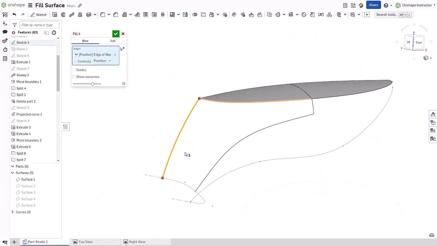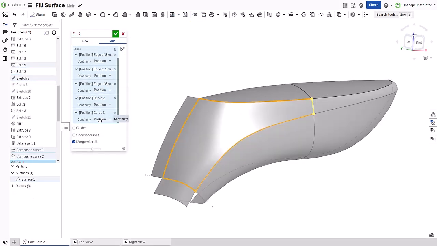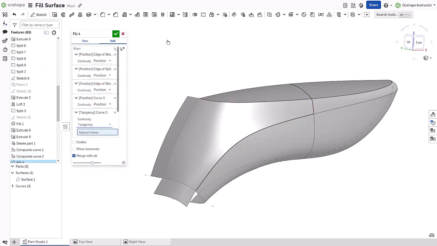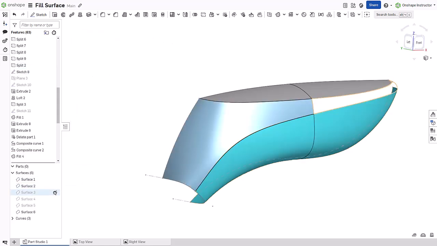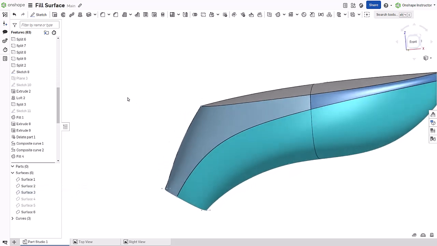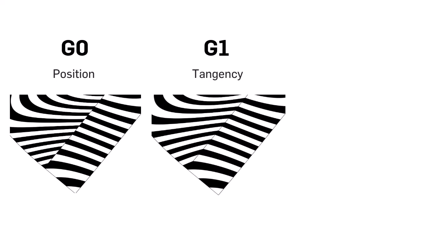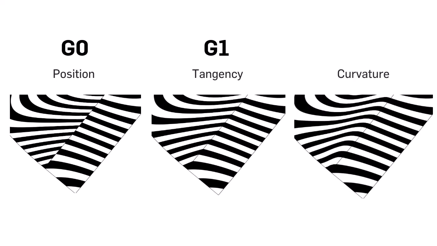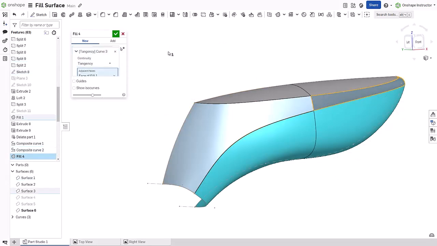A composite curve can be used to match tangency or curvature only when edges of a surface have created the curve. Onshape analyzes the underlying surfaces that form the composite curve and can match the appropriate continuity. When choosing position, the fill surface maintains G0 continuity to the surrounding geometry. Choosing tangency ensures G1 continuity, and matching curvature ensures G2 continuity. When tangency or curvature are selected, apply finer control by specifying adjacent faces.